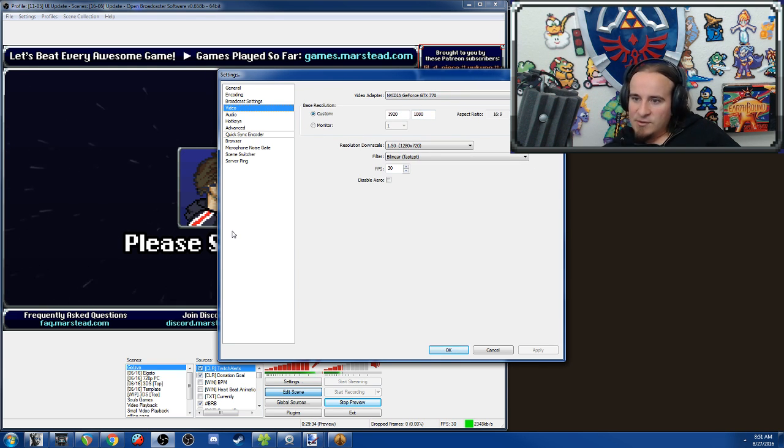I can set resolution. You'll notice that my machine is at 1920 by 1080, but I've downscaled the resolution to 720p and 30 frames per second. That is the so-called golden ratio. You'll see this come up a lot on the Twitch subreddit. You want to stream 720p, 30 frames per second, 2000 kbps. Makes the quality look pretty decent.